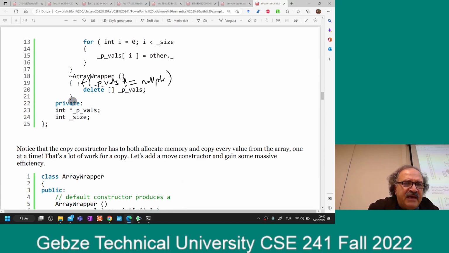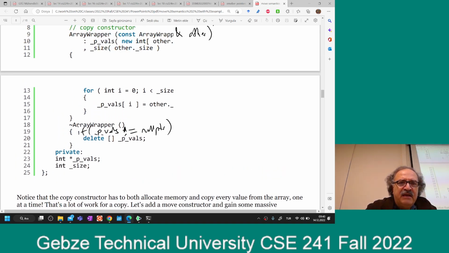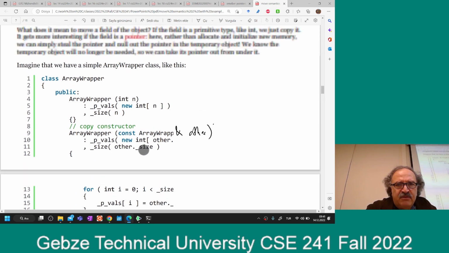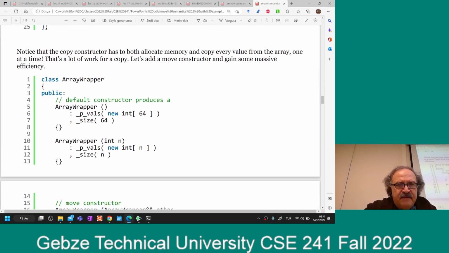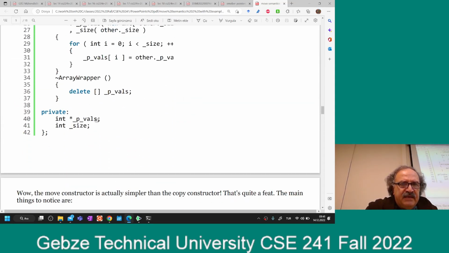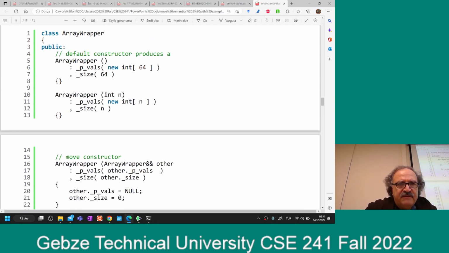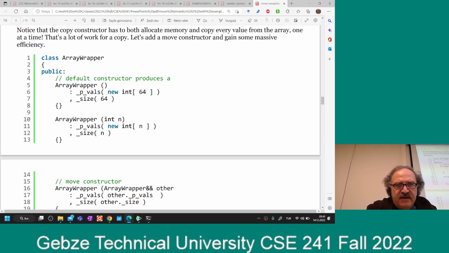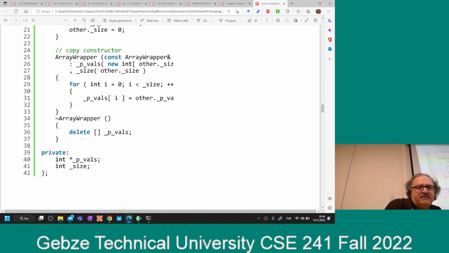Inside my array, this is an integer array. I have an array pointer and the size, and I'm going to write the destructor. This one is the copy constructor. Integer array, destructor, copy constructor, move constructor, default constructor. I think I have all of them. Where is the assignment? He didn't do the assignment, but we can do the assignment later.